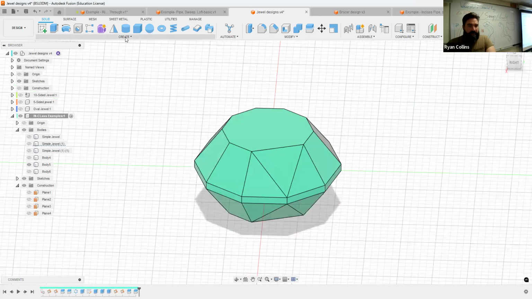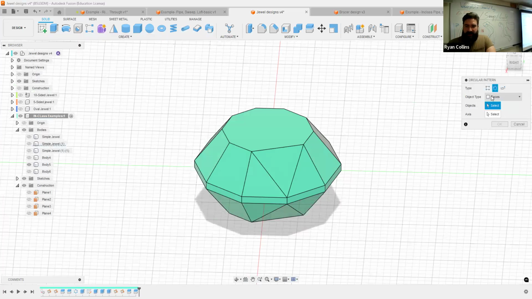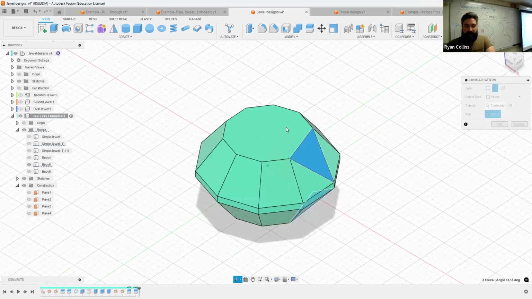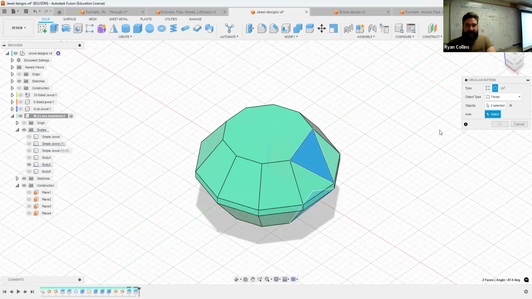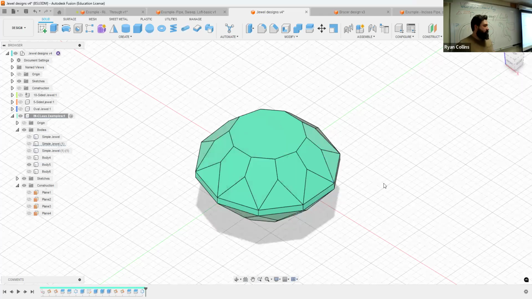Cool. Circle pattern to repeat that facet. Selecting faces. That face. That face. That face. Sorry, that's the producers. Now this time, instead of 5, because I made 10 sides, I can actually bump this up to 10 instances.